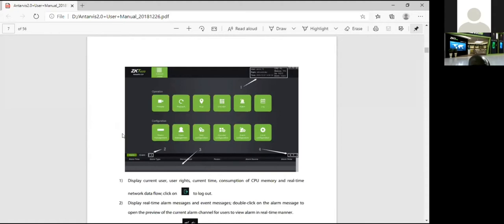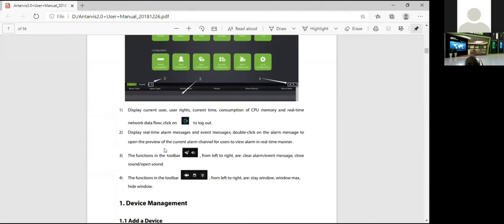So at the left bottom corner, you have the real-time alarm on the PC, so you could easily get alarm and event messages. When you double-click on the alarm message to open, you see information about which channel you need to view and access as the alarm is working. The third one is the function toolbar. You can play the alarm here and also close the sound and open the sound.